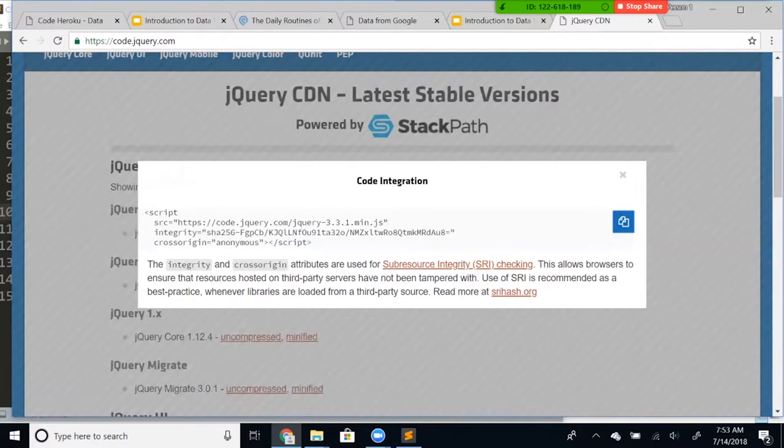The minified version has all the tabs or the new line characters eliminated, so it's smaller in size. So I'm going to copy the script that they have over here. It's essentially saying that our script is located at this location.